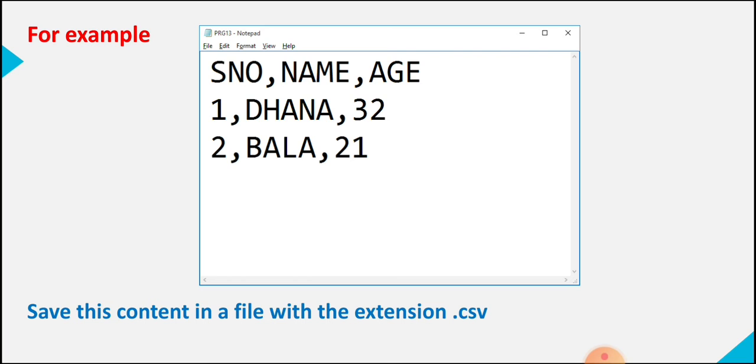S number, name, age. How are the fields separated? By using comma. And then the next row, 1 comma, Dana, comma, 32. And then 2 comma, Bala, comma, 21. So save this content in a file with the extension .csv. Okay. So now the CSV file will be stored.